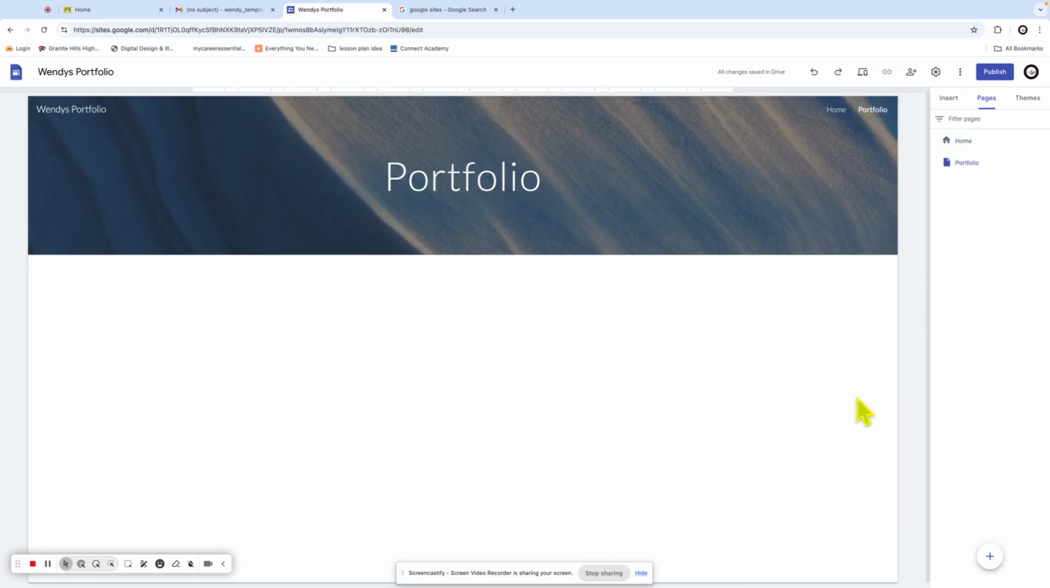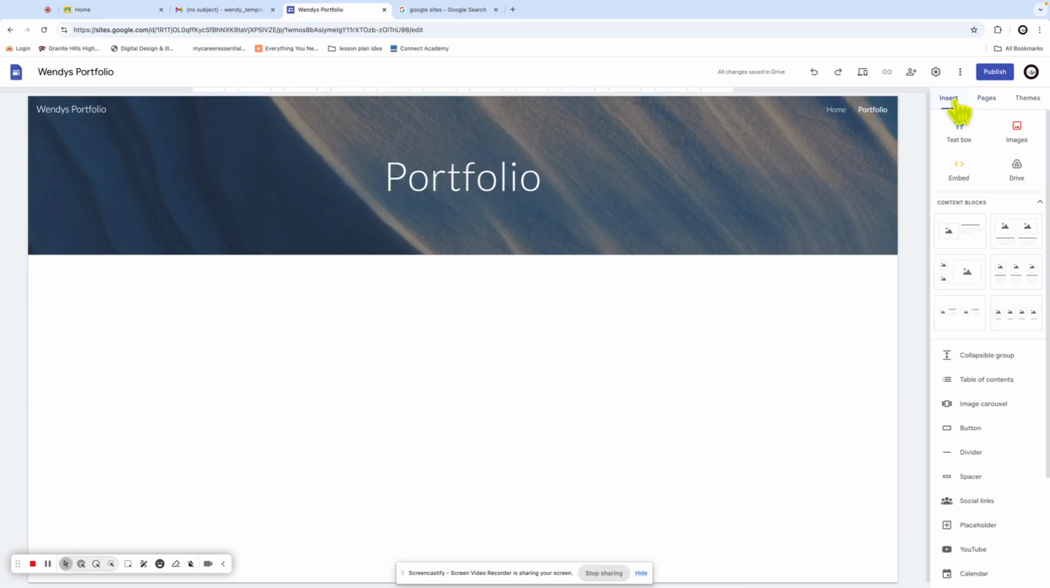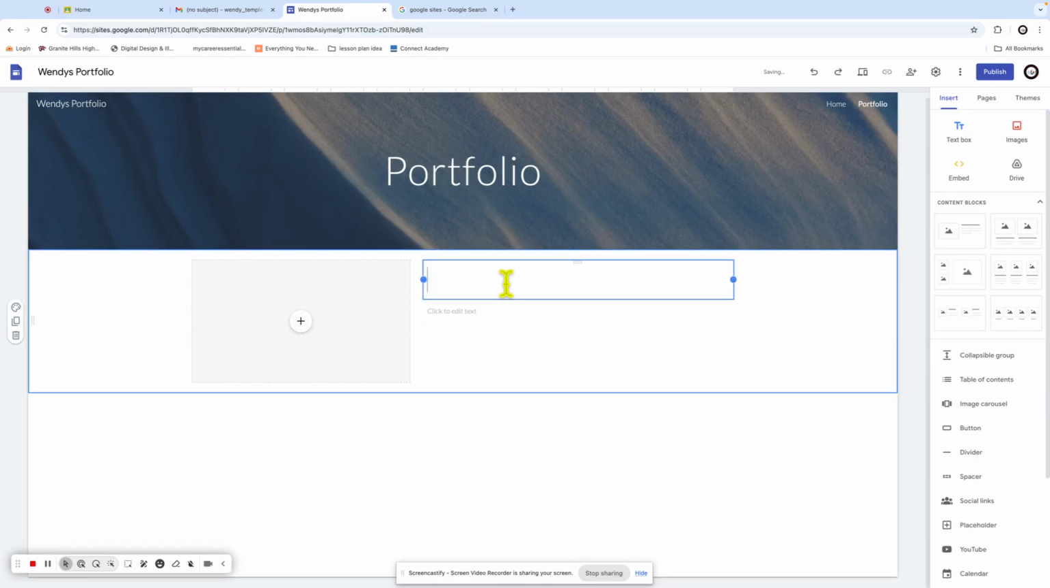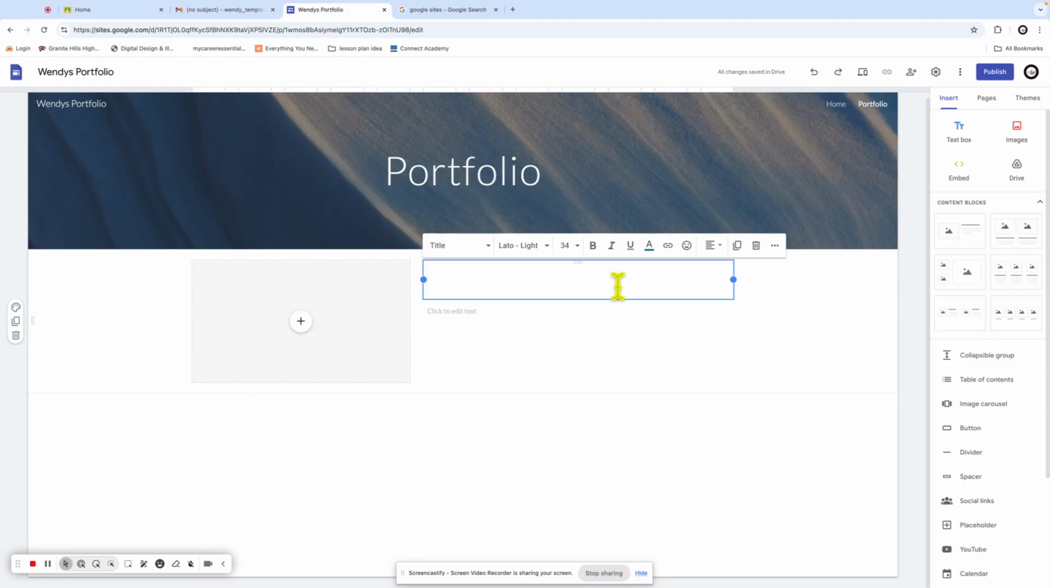I'm going to go back to insert, and this is where I'm going to start putting my work that I've created for my assignments for the year, my projects. So every time I add a project, I'm going to add a new content block. I'm going to type in the name of the project. So our first major project is the flat vector. So I'm going to name this flat vector.